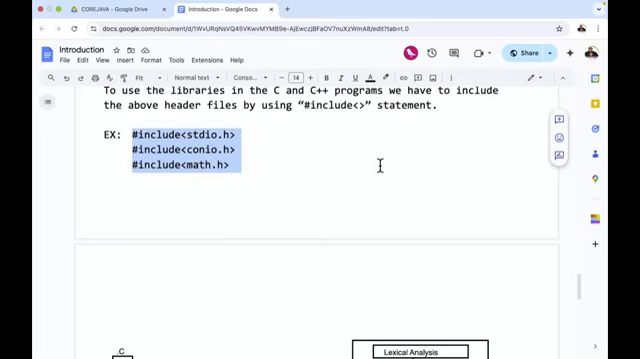After that, the preprocessor will take the provided header file names. Then the preprocessor will go inside the C software. Already we have installed C software in our systems. After taking these header file names, the preprocessor will go inside the C software, where it will check whether these header files exist or not.